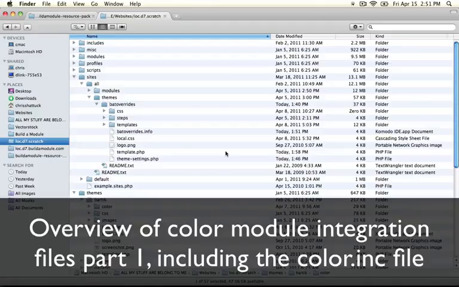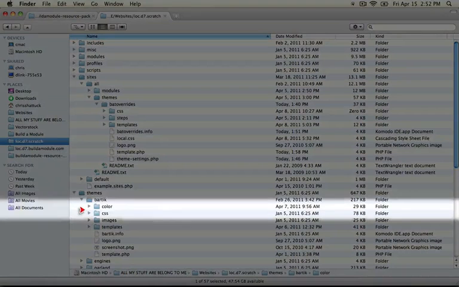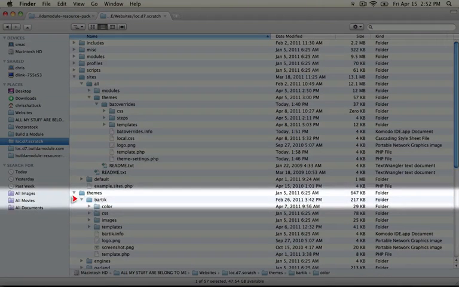Our first step is going to be creating the file scaffolding needed for the color module to work. And the easiest way to create this scaffolding is to borrow from another theme. Because we're using a sub-theme of Bartik, it makes sense to copy this scaffolding from the Bartik theme. And we can find it inside of the color folder inside of the Bartik theme.